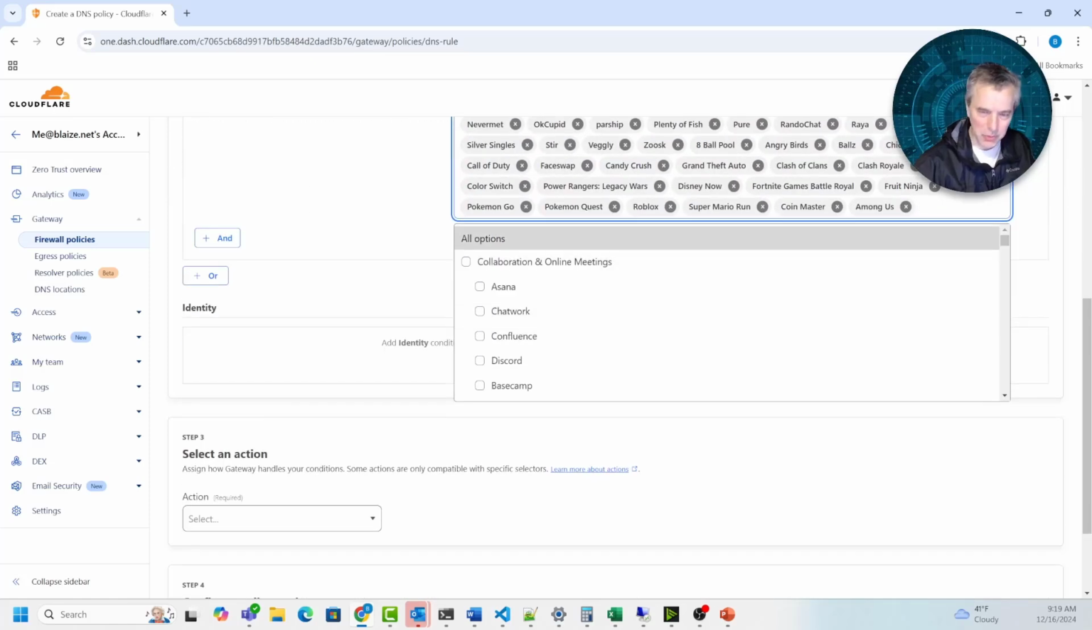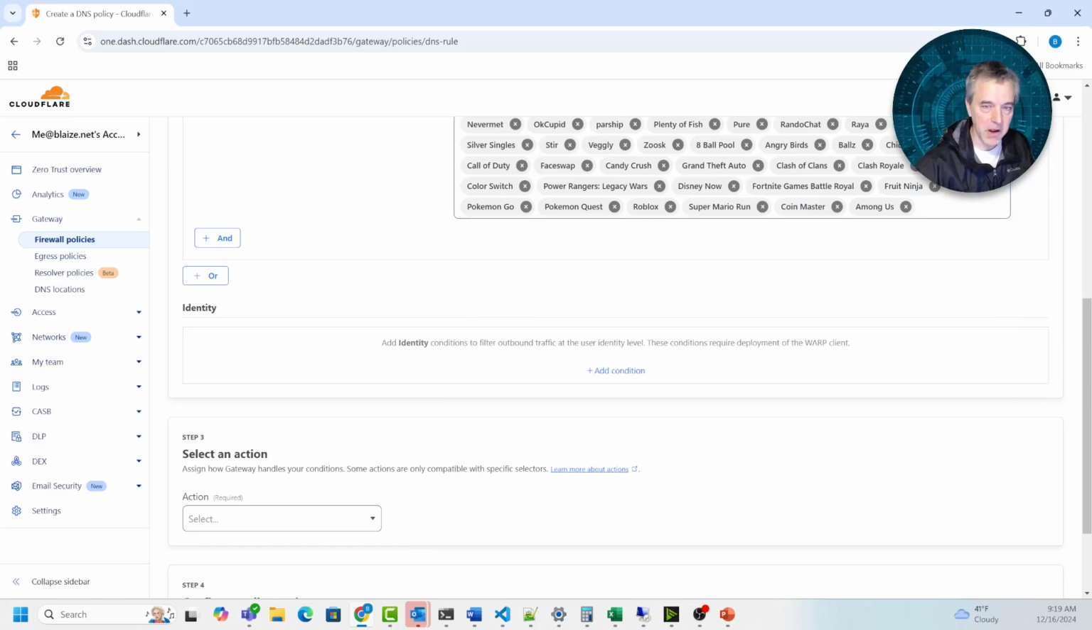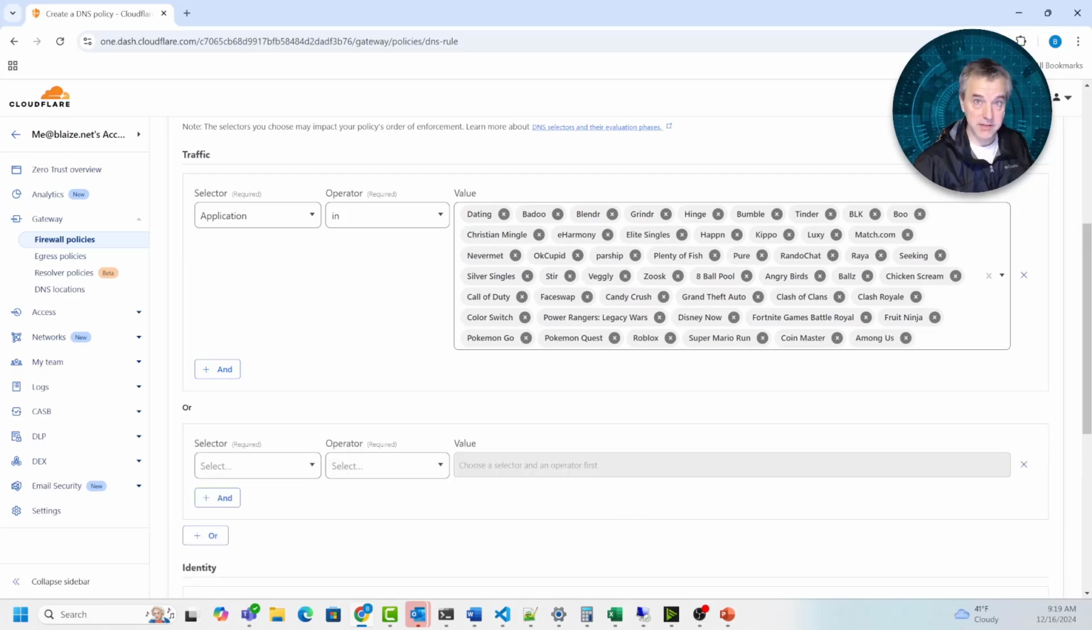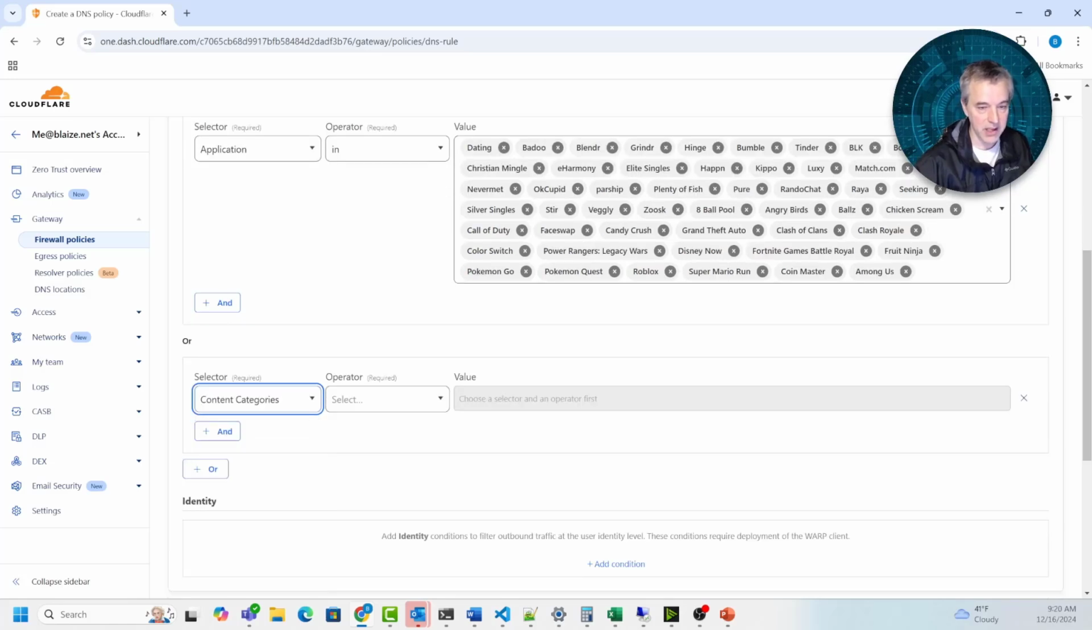Some of them are more business oriented. Some of them are more entertainment oriented. You just have to go through the list and figure out what you want to block and what you don't want to block. Now, as far as application goes, that's what you're going to be setting up here. Now, if you want to block malicious content in terms of bad stuff online that you don't want people looking at, this is the next one that we're going to look at, and that is content categories.